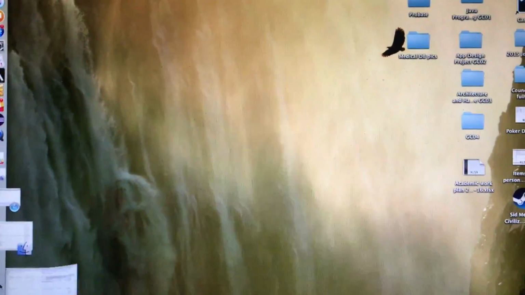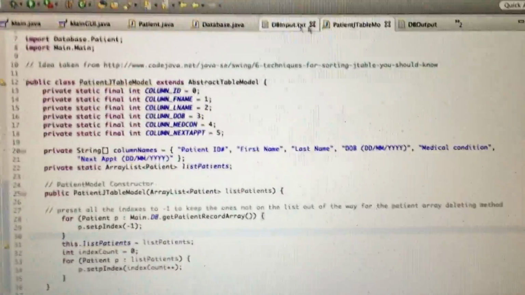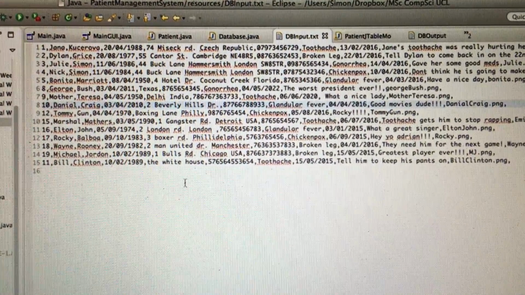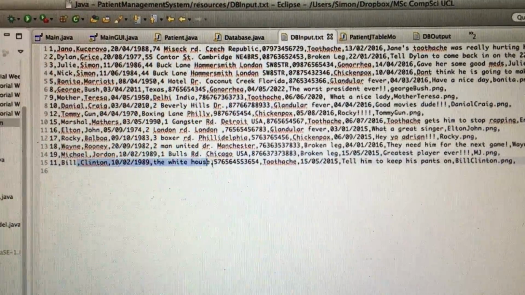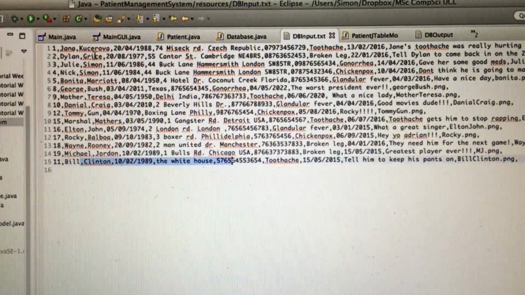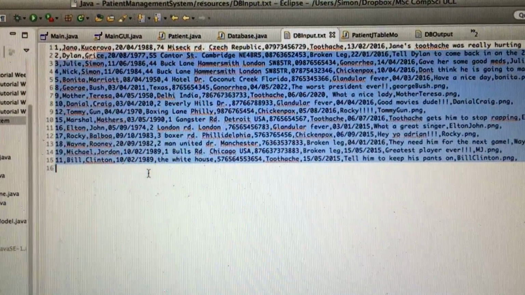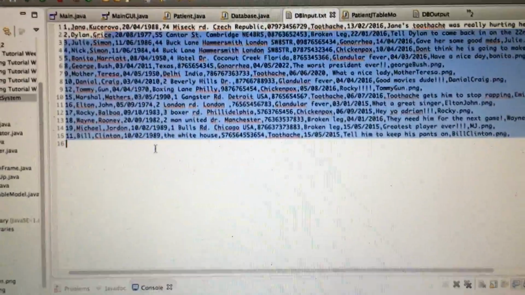Notice that all of the input has been saved into our comma separated file, a CSV file. So there is the Michael Jordan we added. There's the Bill Clinton we updated, and you'll notice in the list there is no David Cameron or David Beckham. They've both been deleted out of the system into the new files after we exited the system when we closed. I believe that is it.